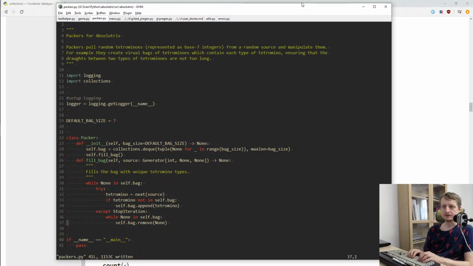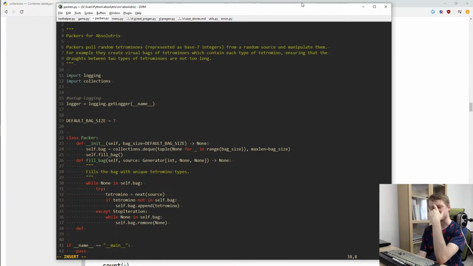Anyway, fill bag. And then I will have... Actually, do I want such thing? Shouldn't there be something like yield from? It can't be really yield from, can it?